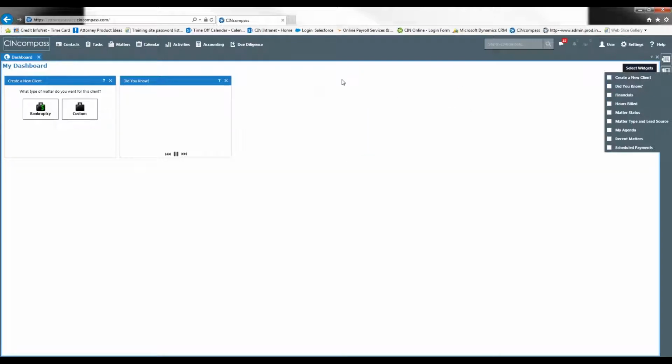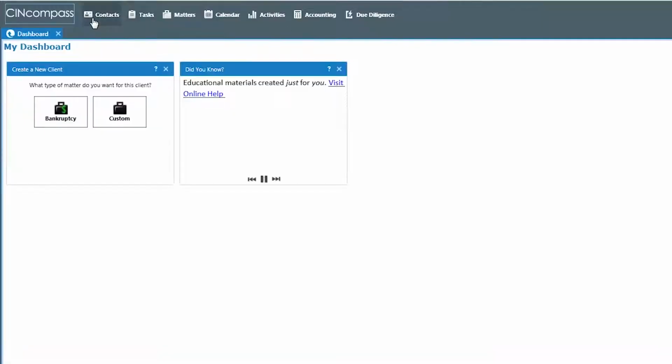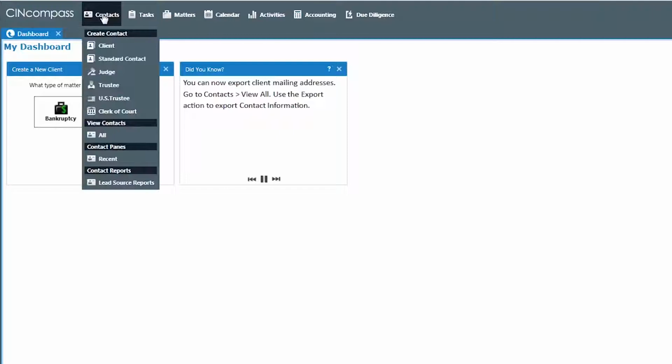So we'll go across the top here to kind of explain some things. We have contacts, which would be where you can add in your standard contacts. That would be any of your common creditors or anything like that. You can view them from here as well.